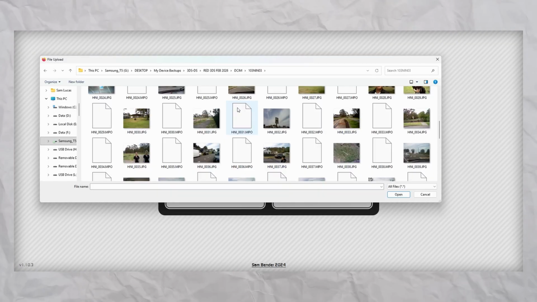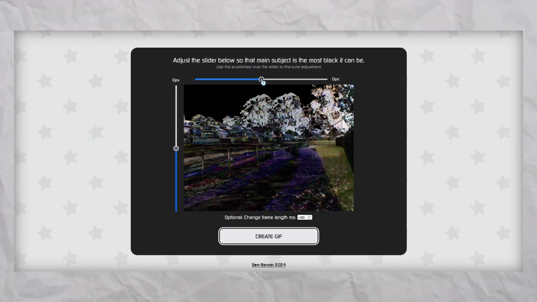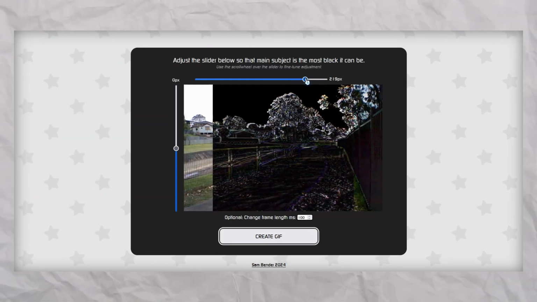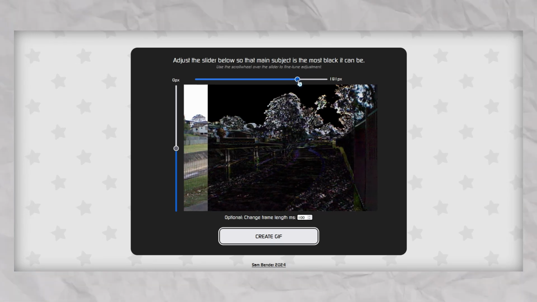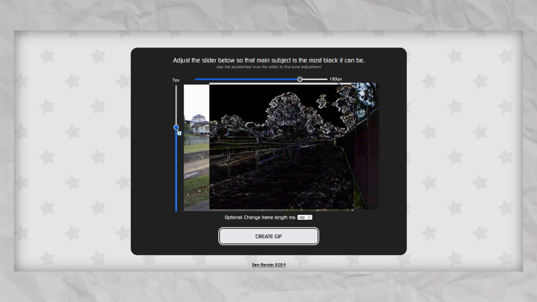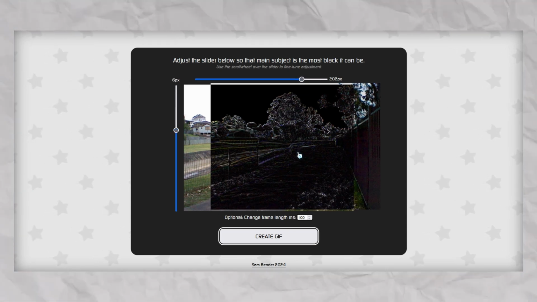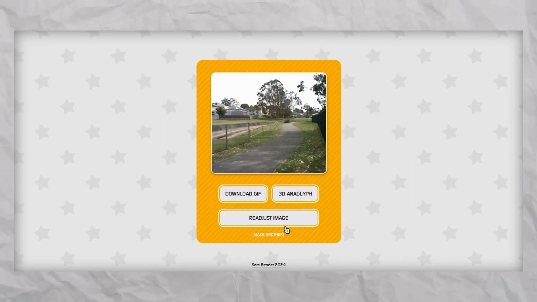On the website, you can click on the main box and select your image's .mpo file. Once you've uploaded your selected MPO file, you get to pick basically where you want your image to wiggle around. You need to line up the two images using the sliders on the top and side, and whichever subject you line up fully and cover the best in black becomes the central pivoting point of the wigglegram.